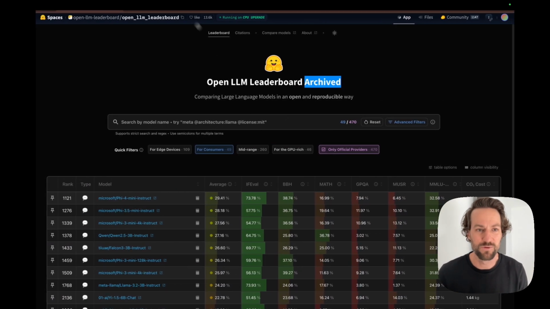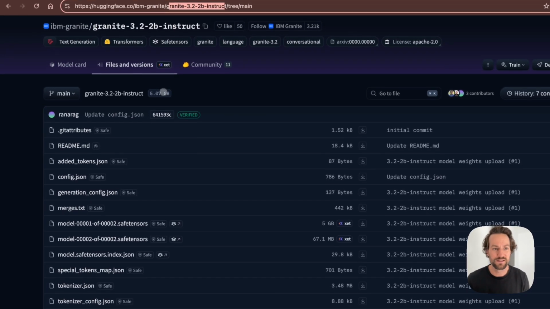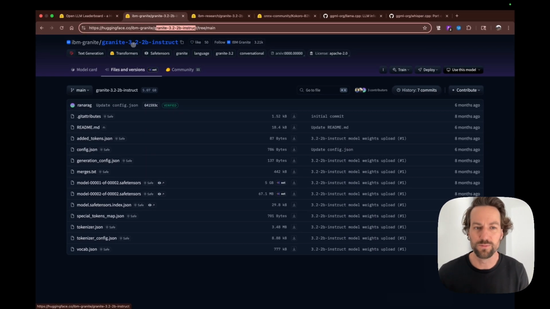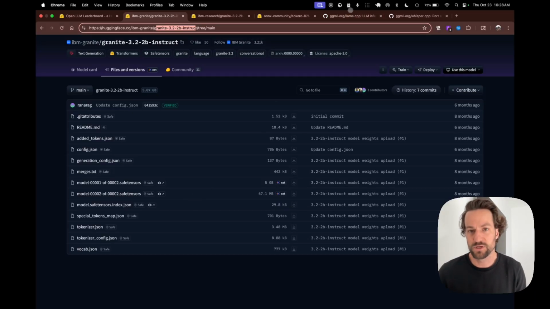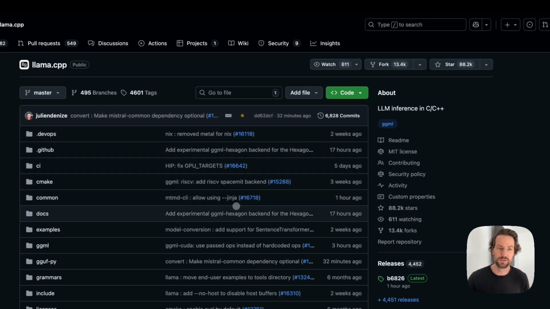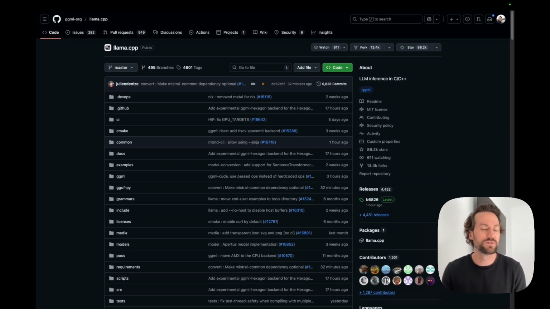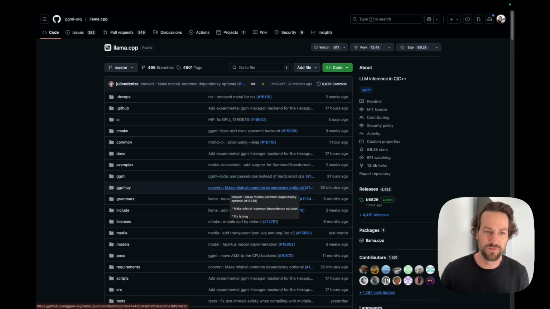So if we go back to, let's say this is the one we're using, Granite 3.2 2 billion instruct. If we go to IBM Granite, we have all these files, but what we actually want is a GGUF model. We want GGUF models because we're using a library called Llama CPP. Llama CPP is just a way to create inference for these models. It's basically a way to load the models and to use the model.